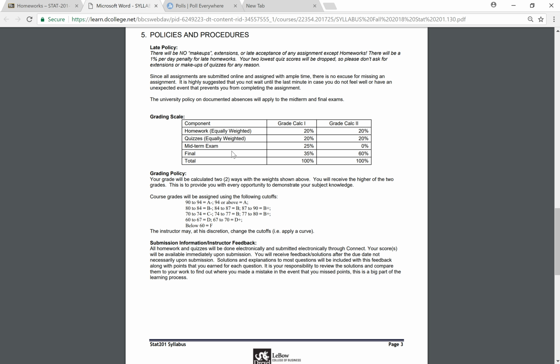We've got the standard grade assignments. 90 to 94 is an A-, 94 or above is an A, and so forth. At my discretion, these cutoffs may change slightly, and there may be a curve. I guess technically we could change them the other way if needed, but in this class that doesn't happen that often. So probably there will be a curve on the final grade.